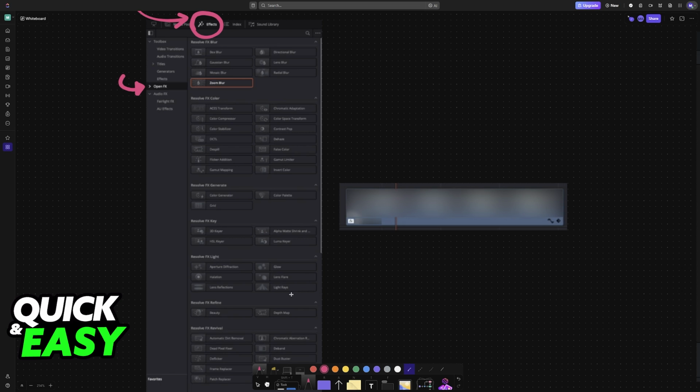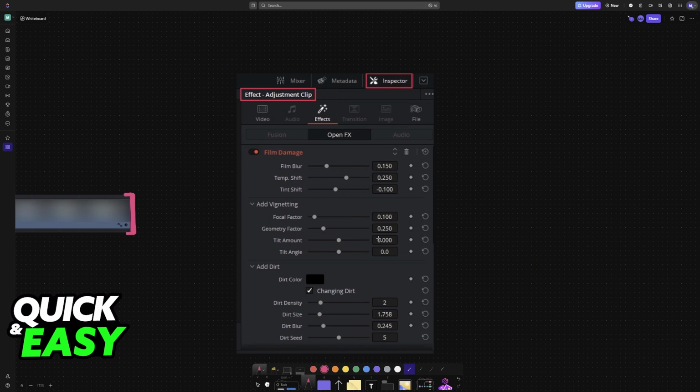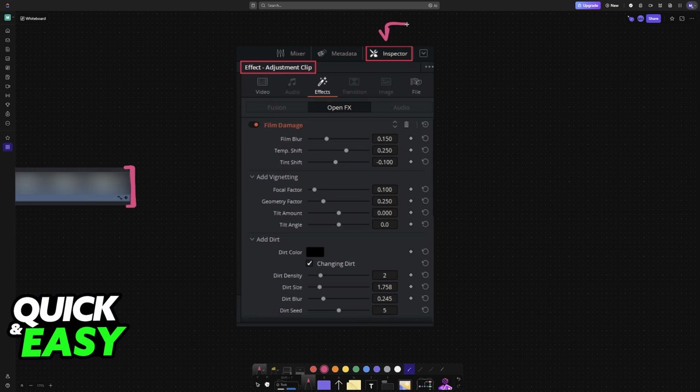You can get any of these effects and drag them into your timeline. You can add as many as you want, and all of them will be displayed when you preview your video. So drag them accordingly, and once you have them added into your timeline, you can manage them by going over to the inspector and then choosing the effects tab.